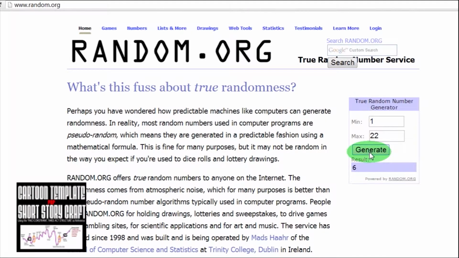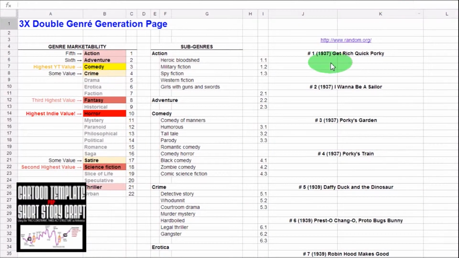Let's generate 6 and 20. This will be applied to our first story, 6 and 20. 6 is erotica. Oh my god, I was hoping to avoid that one. And 20 is going to be speculative. So we got speculative erotica.